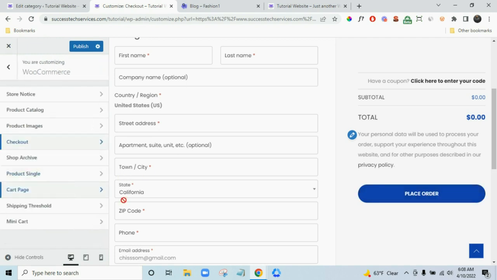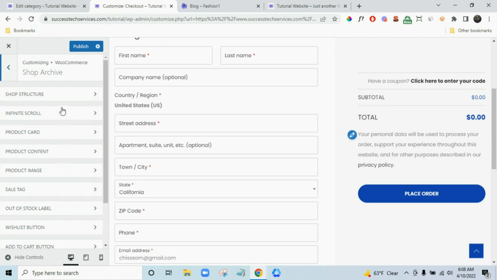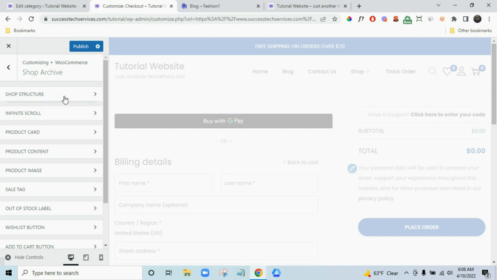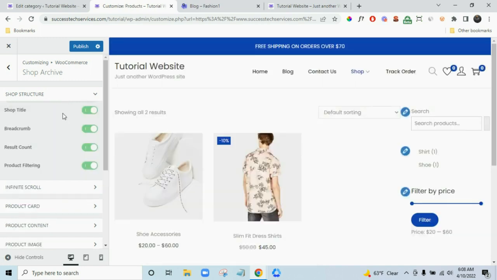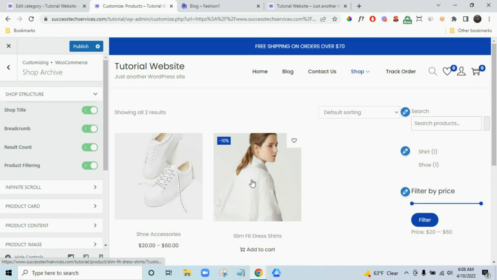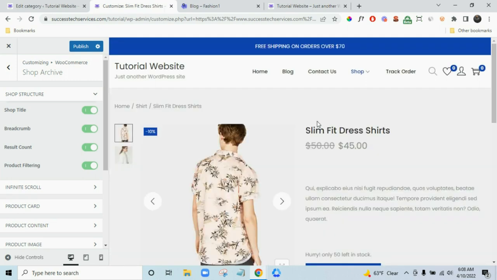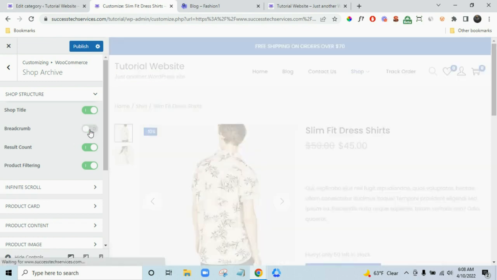Okay. The next one is shop archive. So let me go back to my shop page. Now shop structure. If I click on this product right here, I just want to show you guys something. This is a breadcrumb. So if I disable this, it takes that right out.